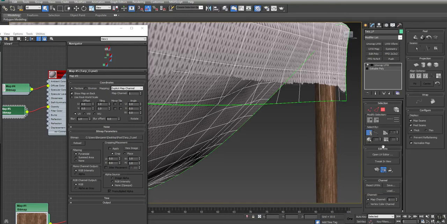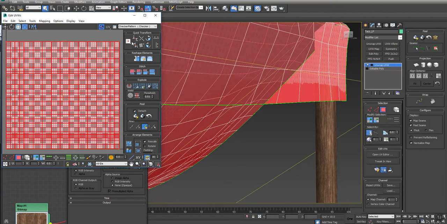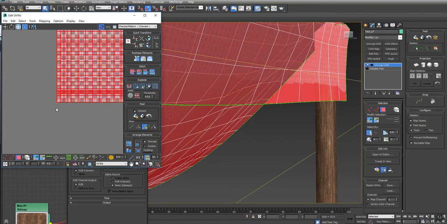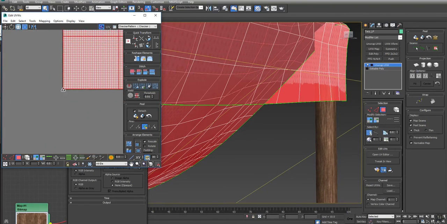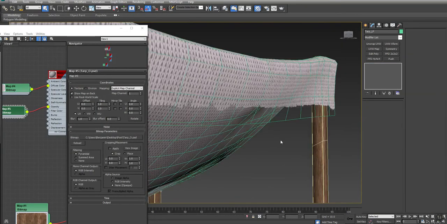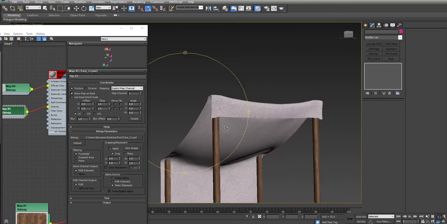3ds Max does not necessarily have the best render in the window, so you could just take your textures and bring them in a little bit. You don't have to worry about the texture wrap then. There you go. So now the cloth has that nice little torn edge.